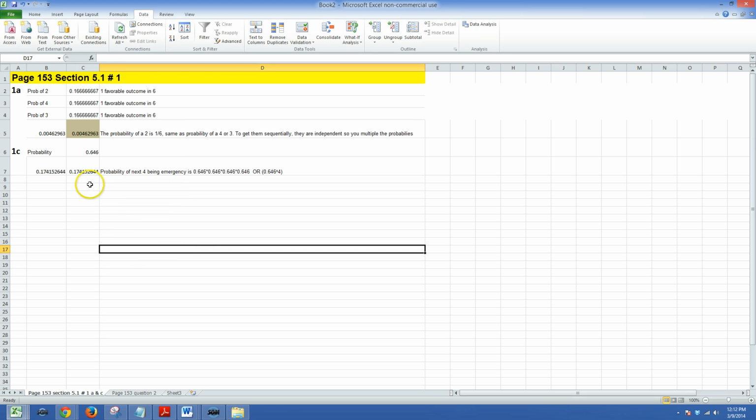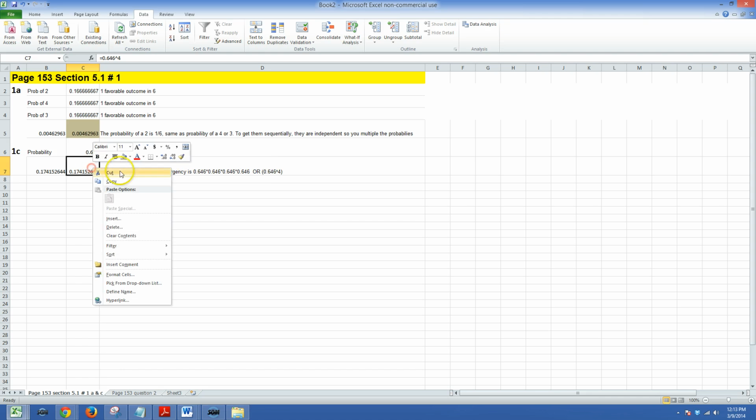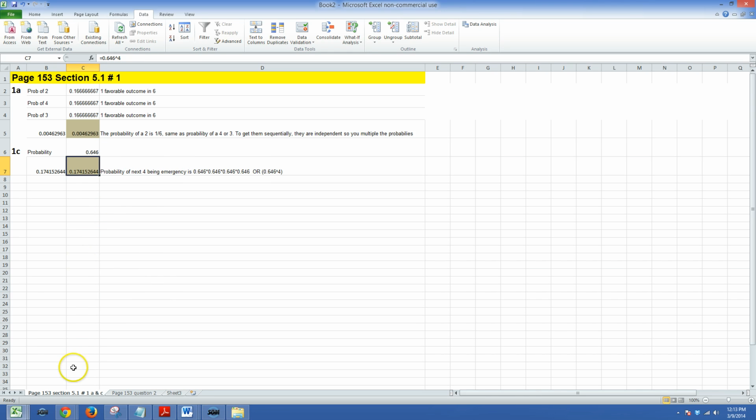So moving on to part C, assuming a probability on arrival at an emergency room is 0.646, we are asked to find the probability that the next 4 arrivals are all emergency. The probability of emergency is 0.646. Now the probability of the next 4 is going to be the product of those, since the events are independent, and that's what we have found to be 0.174 right there. So that's it for question 1. Take a look at the rest and follow the same principles and you should be fine.